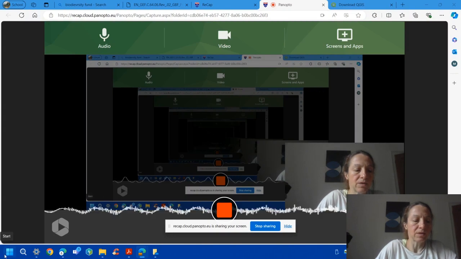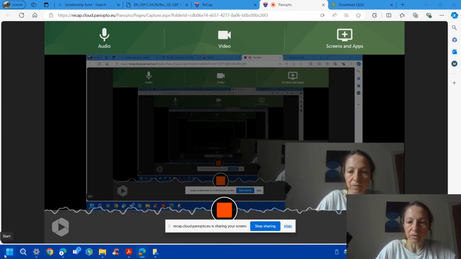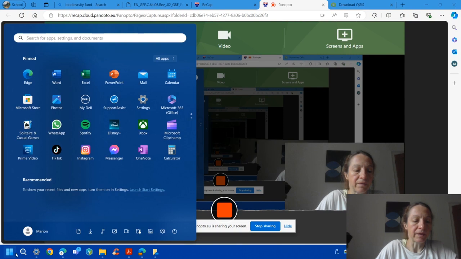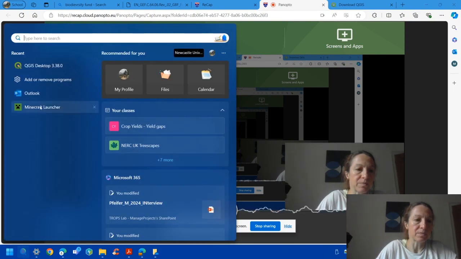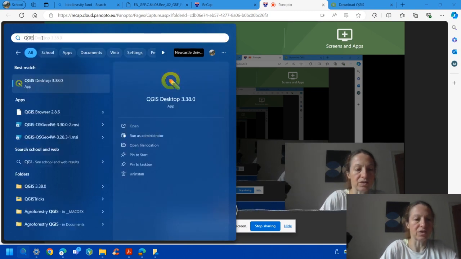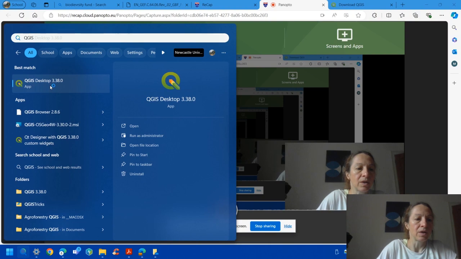Okay, we have installed the software, and if there was no error message, you can go ahead with finding the software on your computer and starting it. And I find it via the search button here. I recently used the software, so it should pop up there. And if it doesn't, just enter QGIS in the search window.